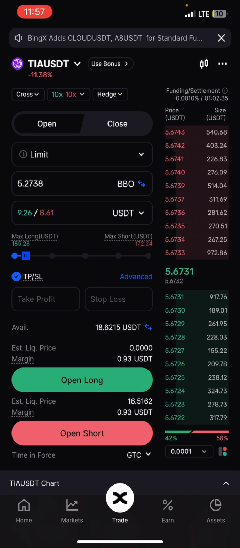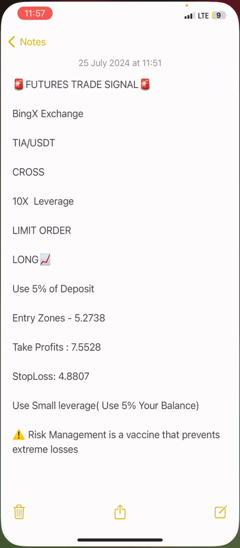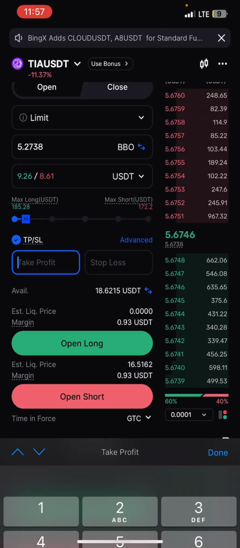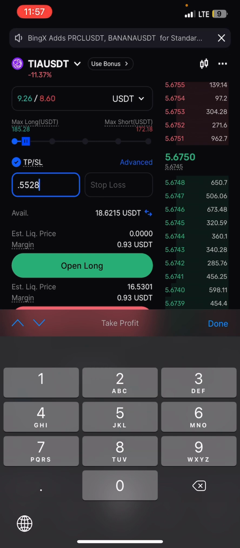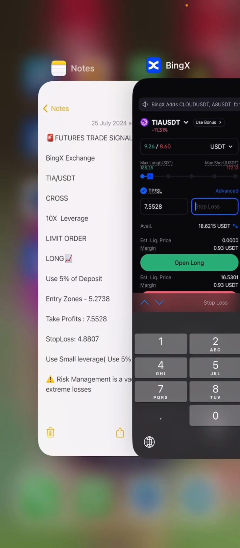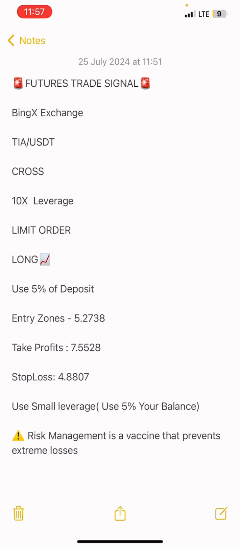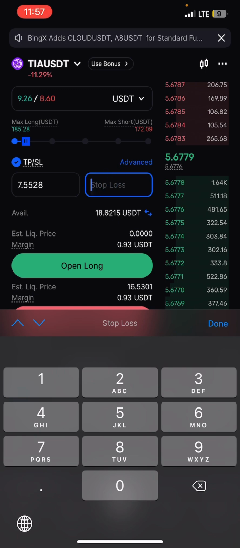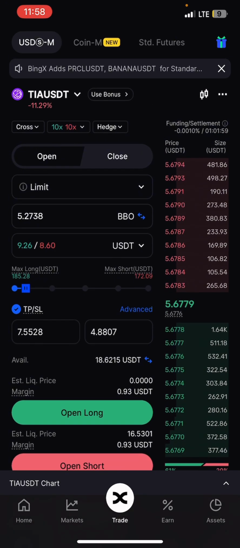Now, once you input that, the next thing you want to input is your take profit and your stop loss. Look at your take profit, 7.5528. So when you click there, you put 7.5528. Then your stop loss is what? You can see your stop loss, 4.8807. So once you input that, you have input those parameters.